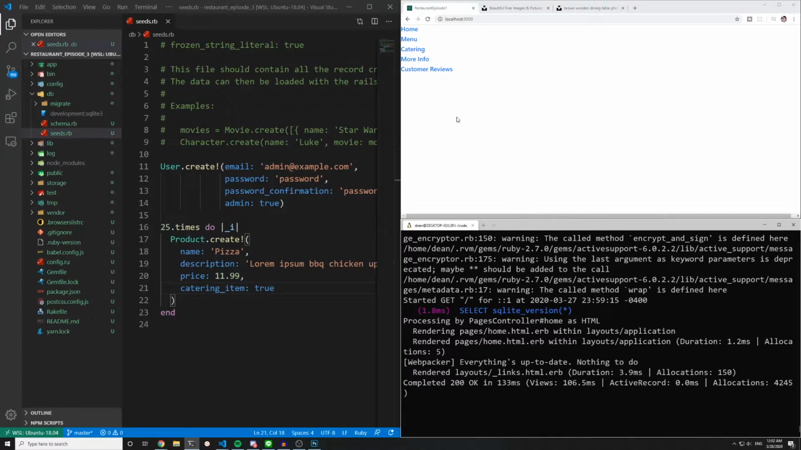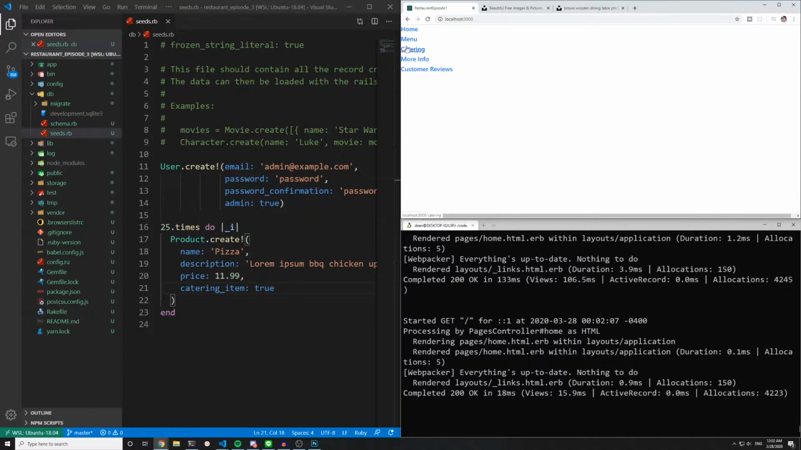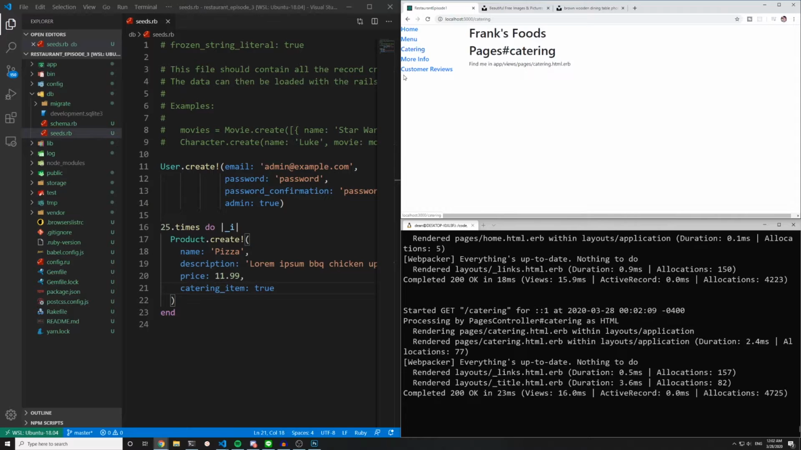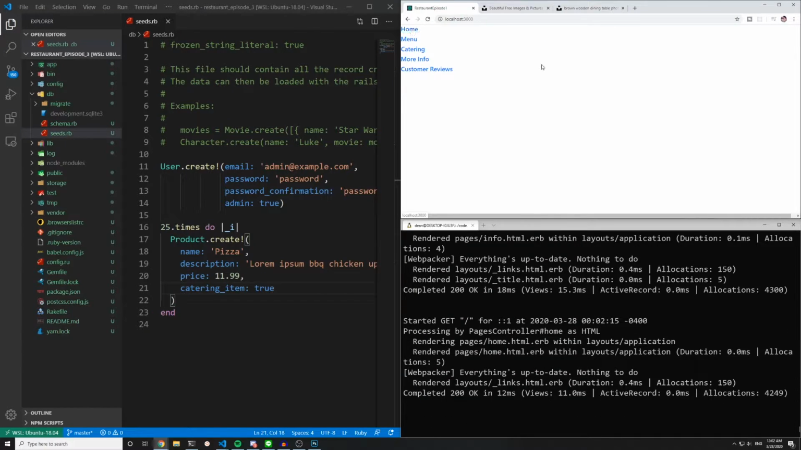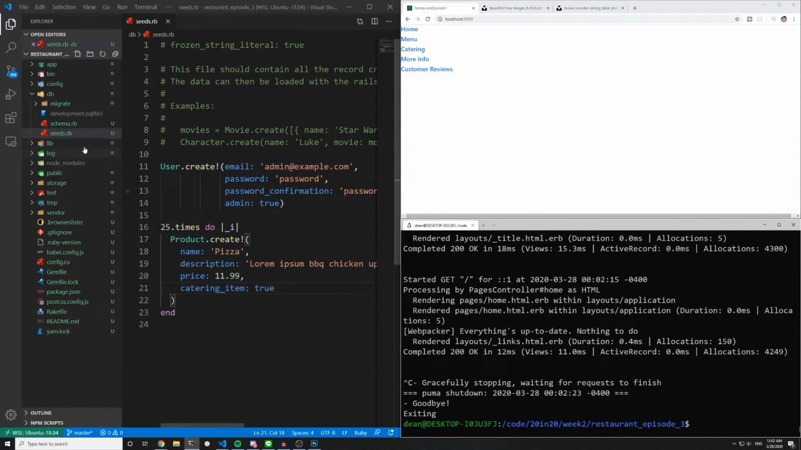Okay, so the first thing we'll do is take a look at where we left off last time with the app. So we have the home page, the menu page doesn't exist. We have a catering page, we have more info, and then we have customer reviews, which also doesn't exist. The first thing, I do have a note here. I realized as I was trying to set up the week 2 episode that our seed file was wrong.